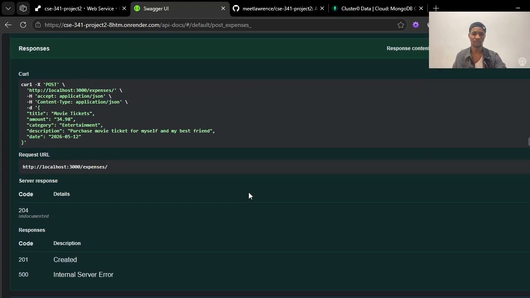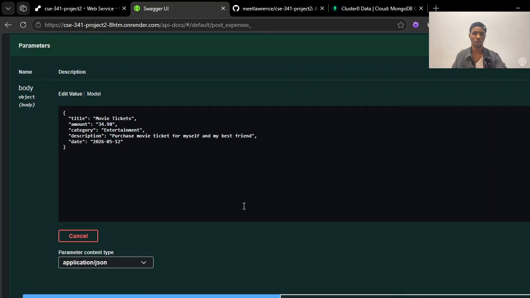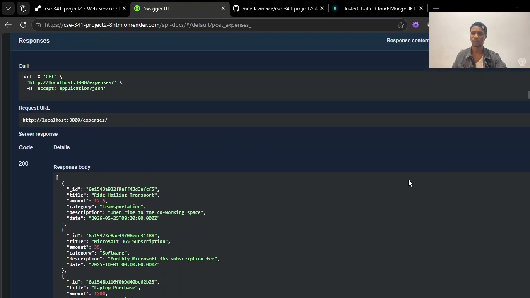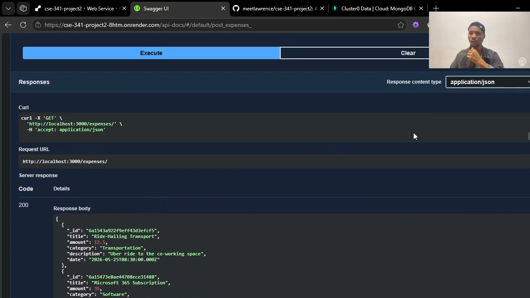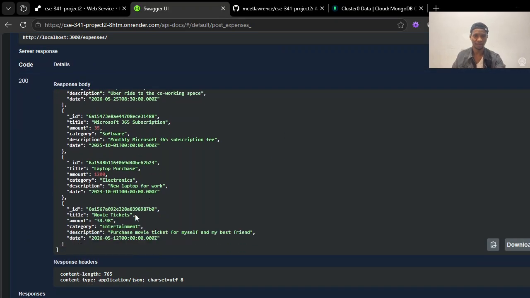If I execute that now, this is it. I can quickly come up to this point and run this all over again. Clear and then execute it one more time. And then I can find it there. Movie tickets has been added, and the price and the entertainment and everything. So that has been added.